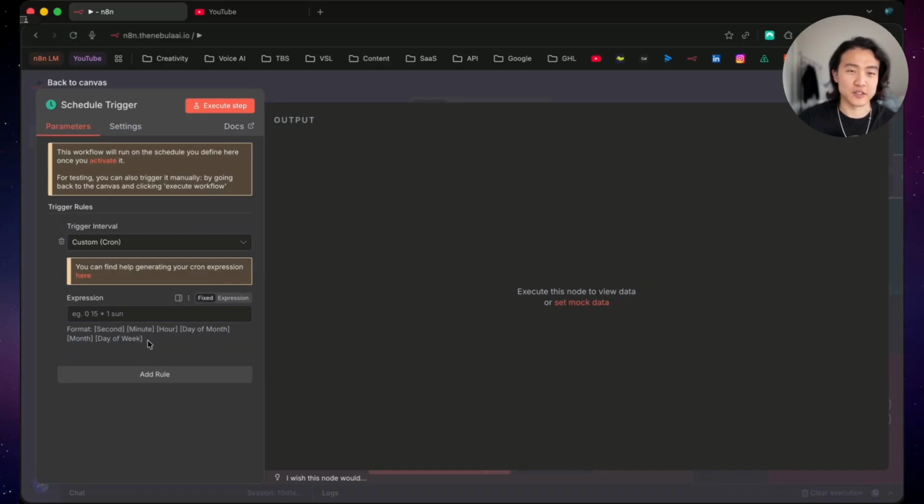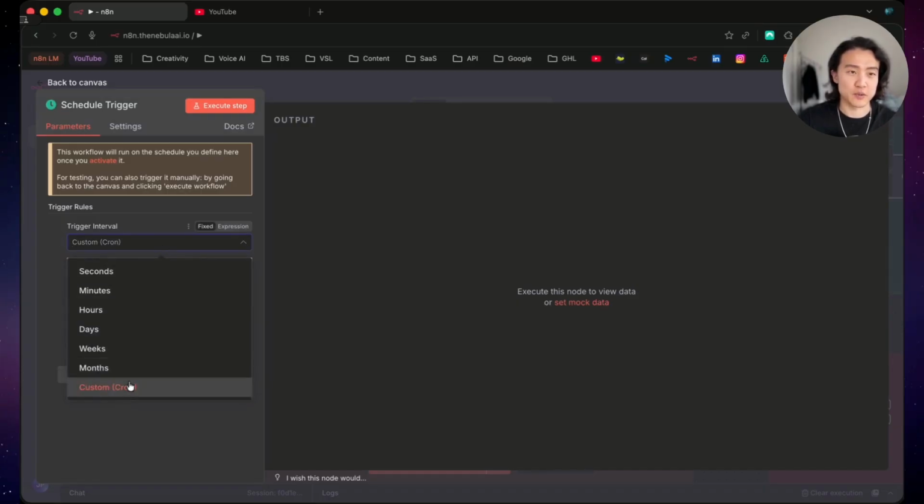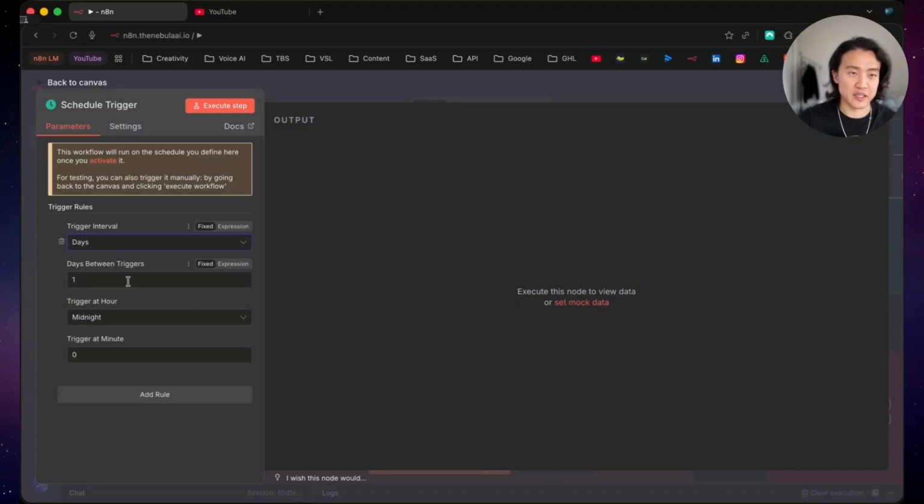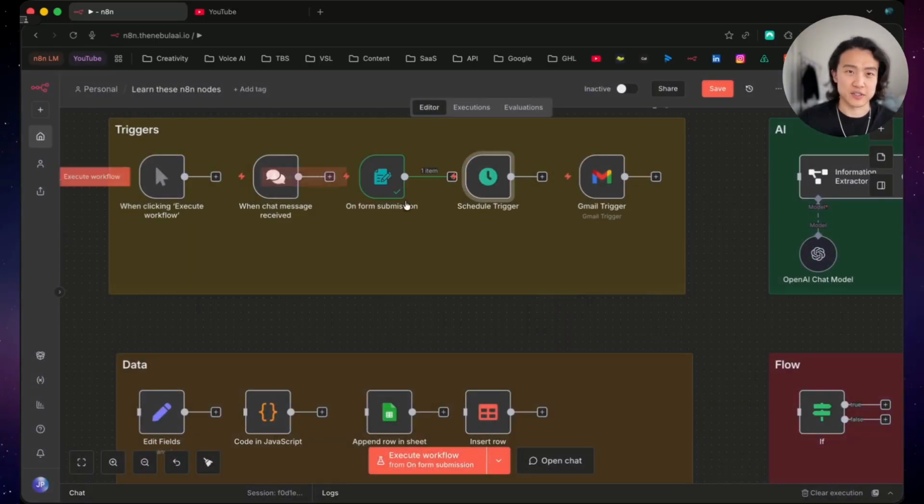And if you don't know how to do it, you can just use ChatGPT to generate the expression for you. But anyways, what I can do is every 3 days, trigger at 7 p.m., trigger at 20. So every 3 days at 7:20 p.m., this automation is going to trigger, for example. So yeah, this is how the schedule trigger works. And then the next one is when you use an app for a trigger. So for example, this is a Gmail trigger.